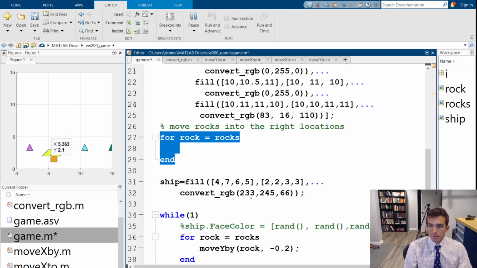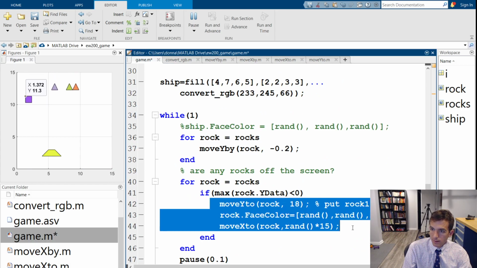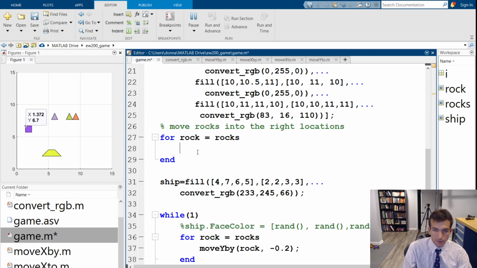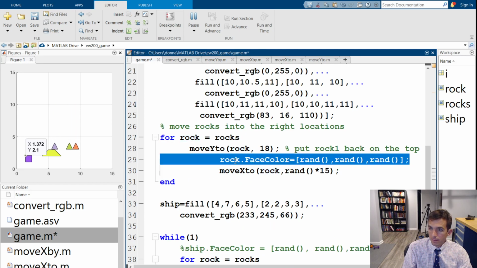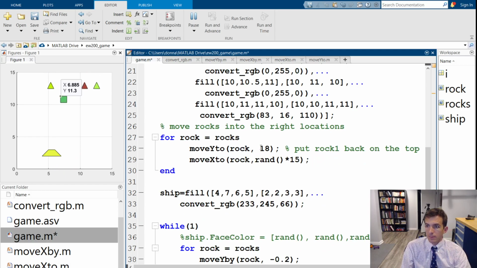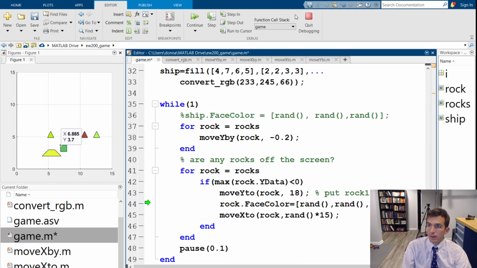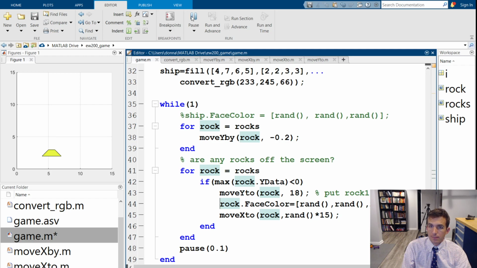Okay? So I want to move the rocks to the top of the screen. And we can keep them changing colors randomly or not, but... Right? So now when I start my game, now they come down. Now that's an interesting random assortment there, I have to say.